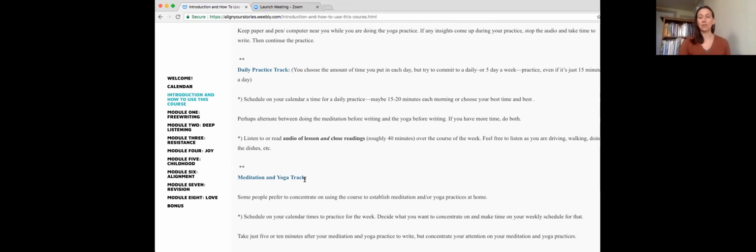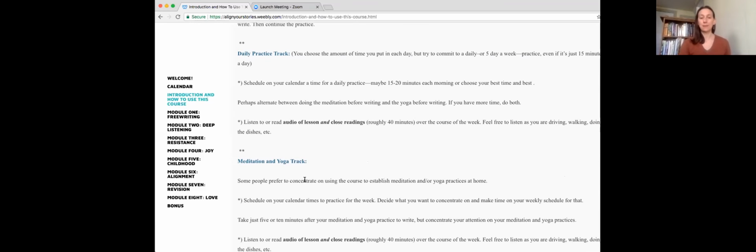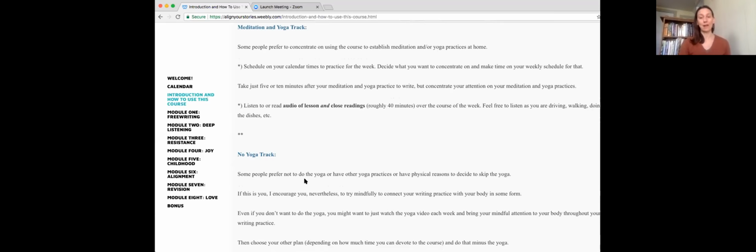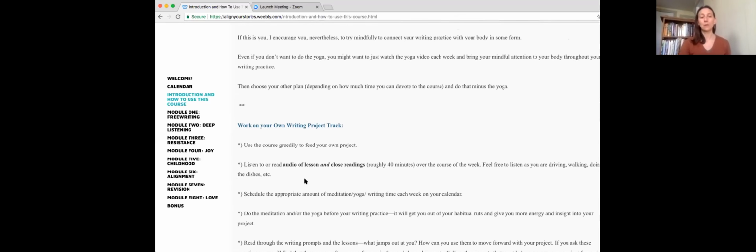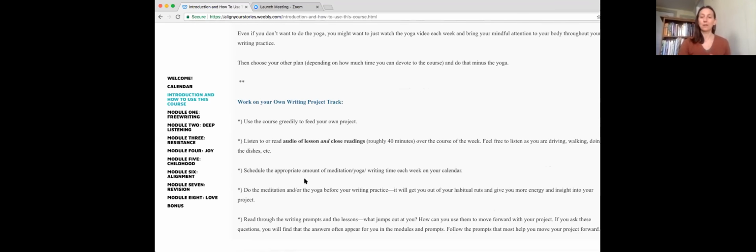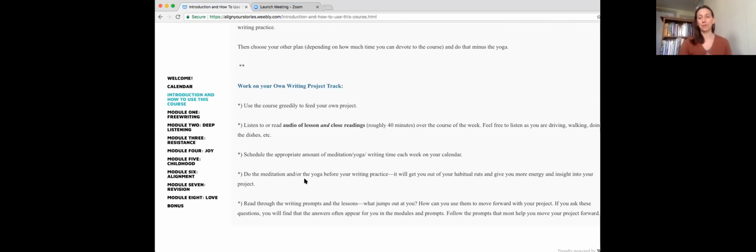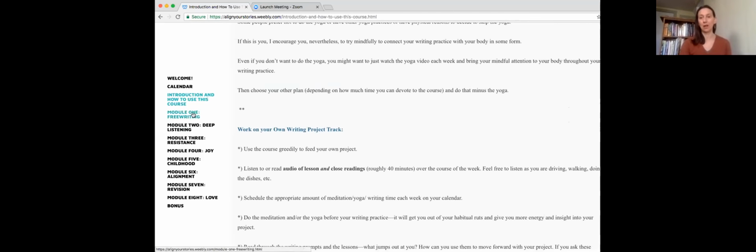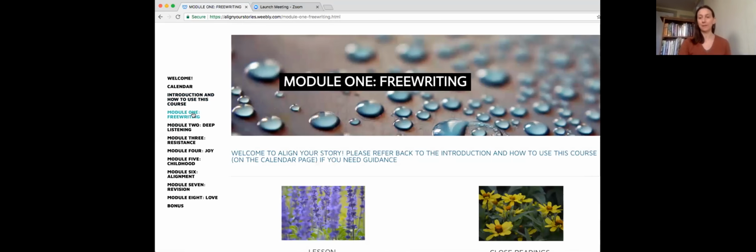There's the meditation and yoga track where you're really most interested in setting up the meditation and yoga practice as a daily practice. There's guidance for how to do that, as well as guidance for how to do the course without any yoga at all, or how to do the course if you're already involved in a book-length writing project and you want to use the course to help you work on the project that's already in motion. So how you can use the prompts and the resources of this course for your particular project's needs. And I also help you navigate that in the coaching calls and in the private Facebook group.